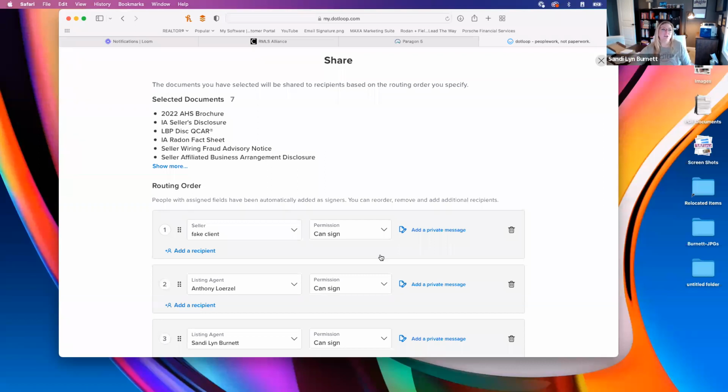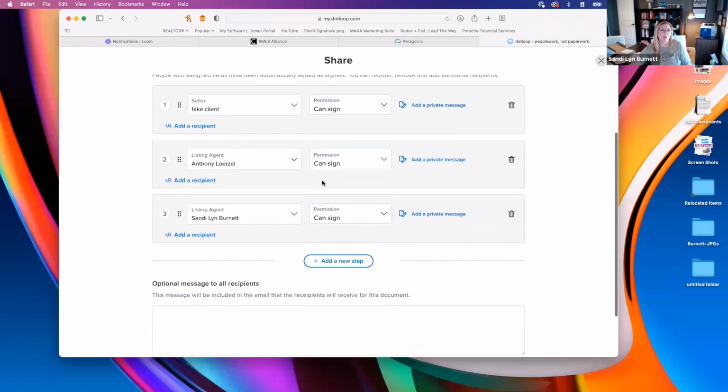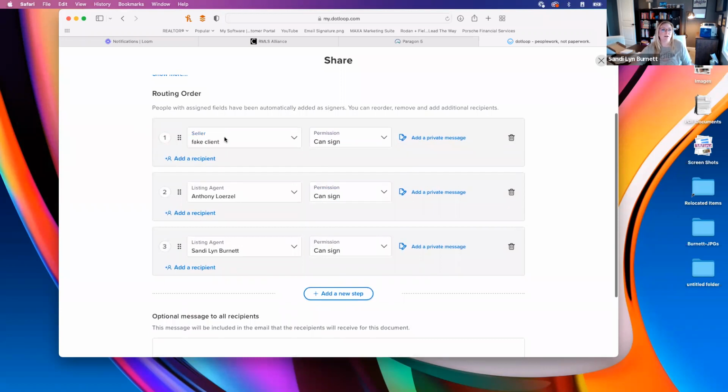So I can basically have the routing set up to where the client signs first. I can say, hey, thanks a lot, please sign. By the way, I heard that Dotloop now is going to text them that message as well. Like, you've got something new in your loop, here's the message with it, something like that. I'm going to have to look more into it. So you can have this routing set up and it's really cool.